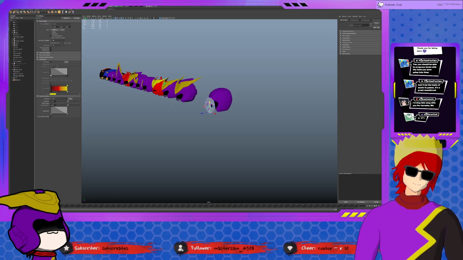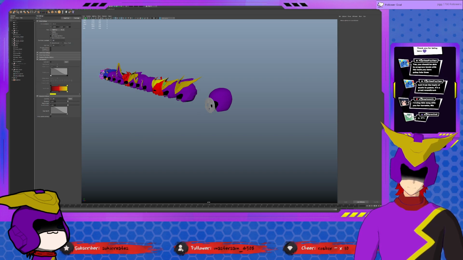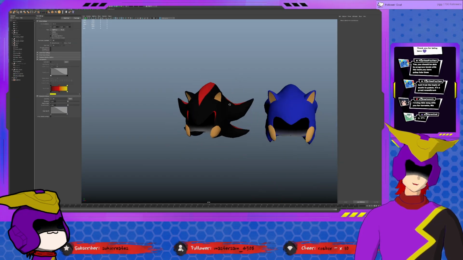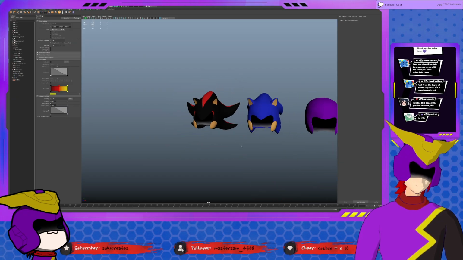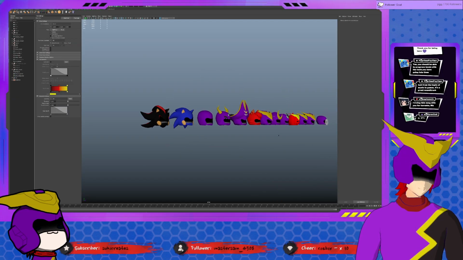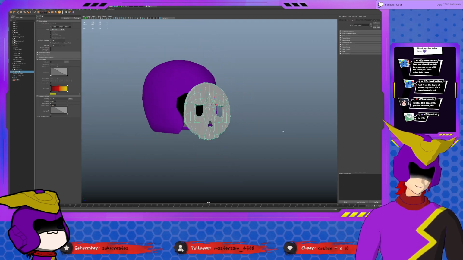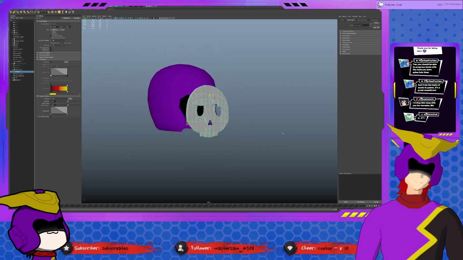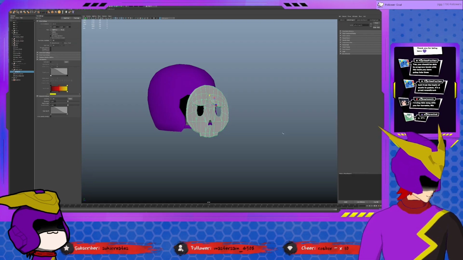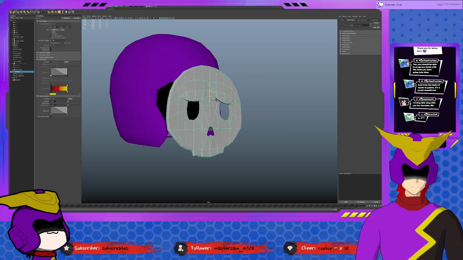I look at different helmets, and I haven't actually made one in a while. The last one being the Sonic and Shadow ones. So I'm slowly making a little skull just for Halloween. Probably doing more. I hope you're having a good day today.